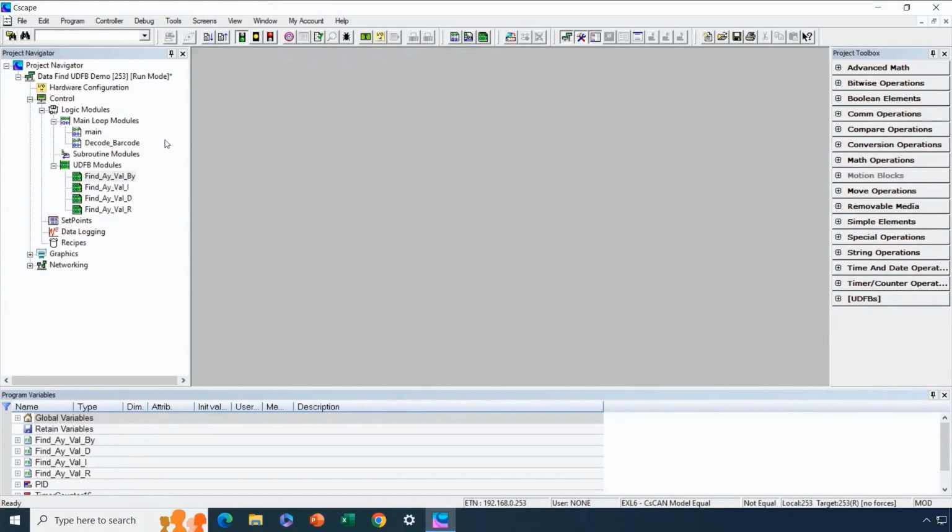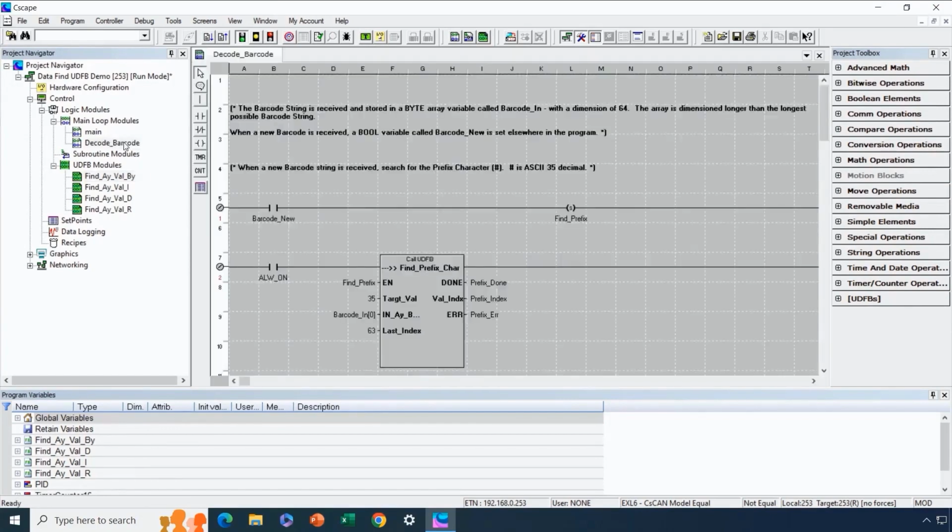Firstly, we'll look at this main logic routine that we called decode barcode. Here's the example we were describing. We're getting in a string of characters from a barcode reader, and within that string of characters somewhere is the part number string that we're looking for. It's not always in the same location, but it does have a constant prefix and suffix that can help us find it within the string.